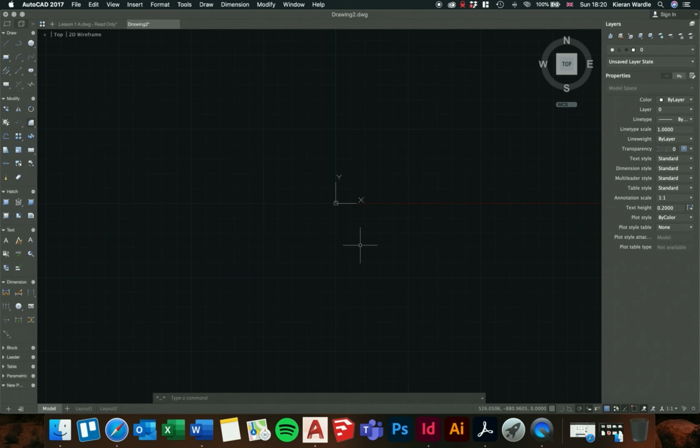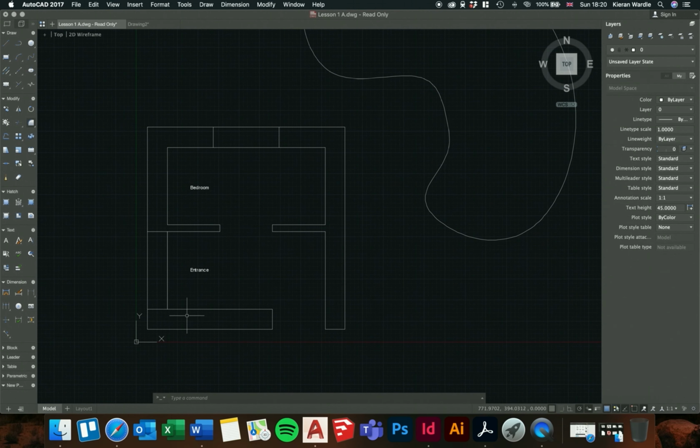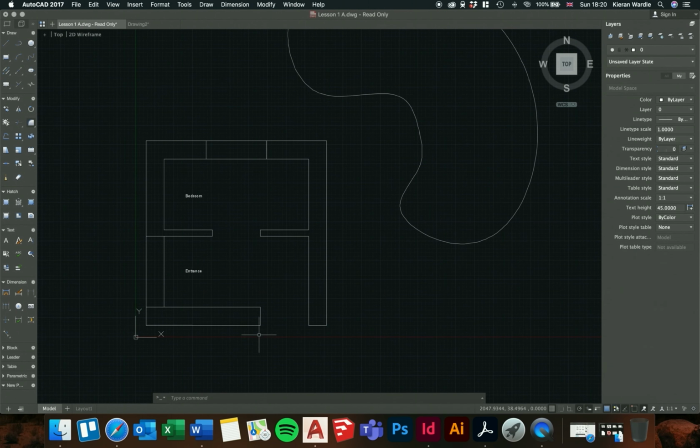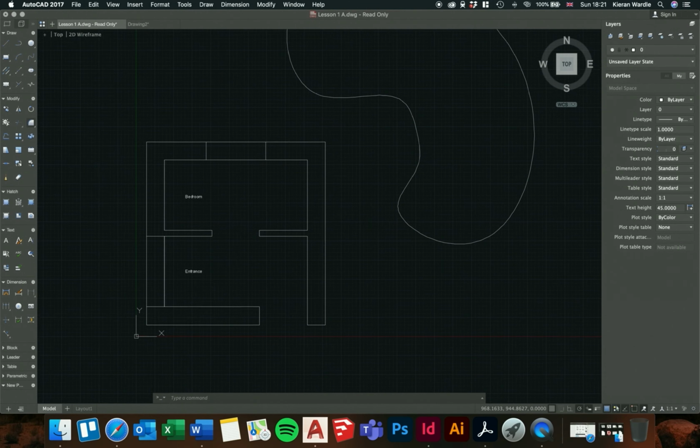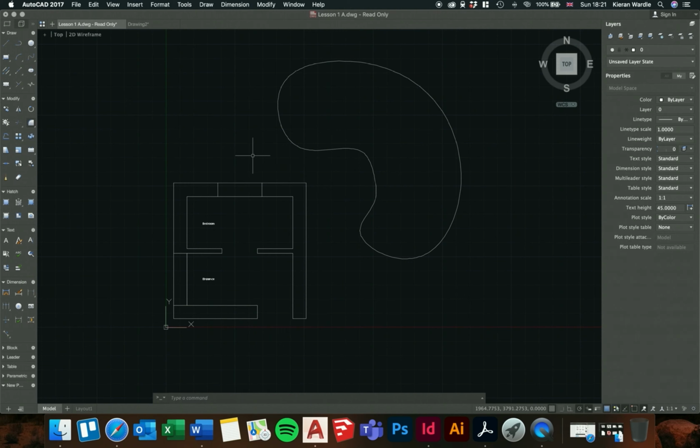And now we're going to start drawing this, which I'm calling a very simple plan. You can see there are two rooms, two windows, a little bit of annotation, so the room names, and then there's a pond or a lake or something next to it. So we're going to draw something that looks like this by the time we've finished using the very simple tools that we've looked at today.